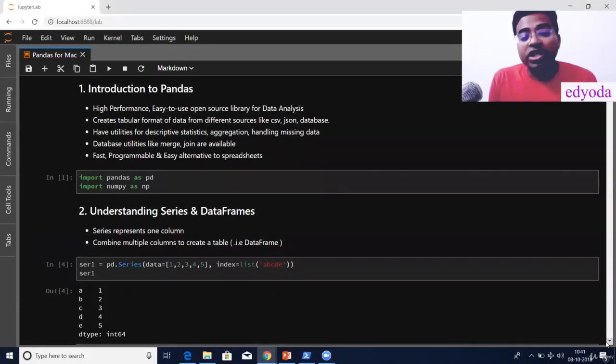First of all, an introduction to pandas. Why do we need it and all? It's a high performance, easy to use open source library for data analysis. Before we can understand what it brings to the table, this is the stage of data wrangling. After you get the data, the next stage is data wrangling, that is cleaning the data and getting an understanding of the data. That's typically data analysis.